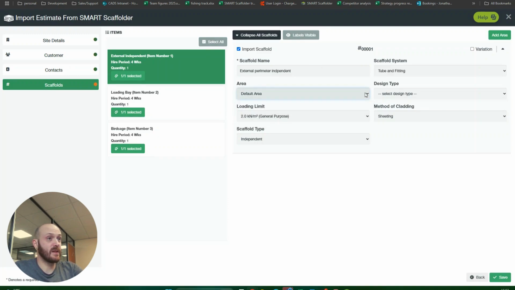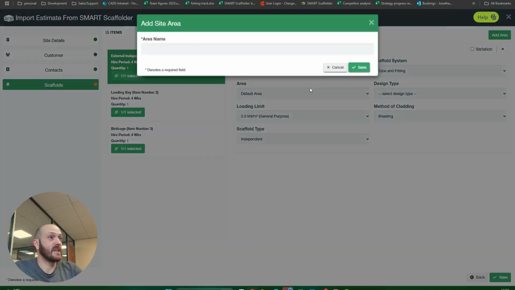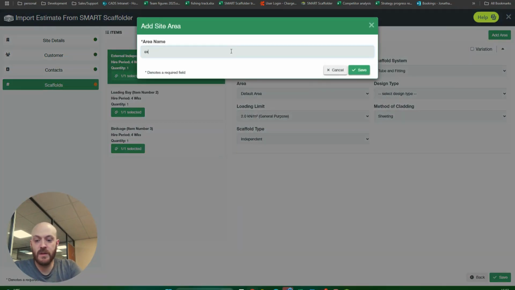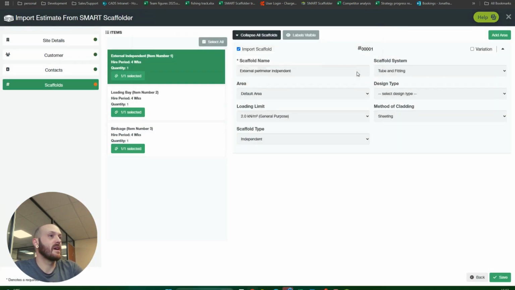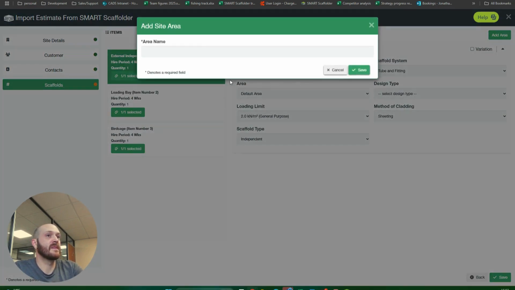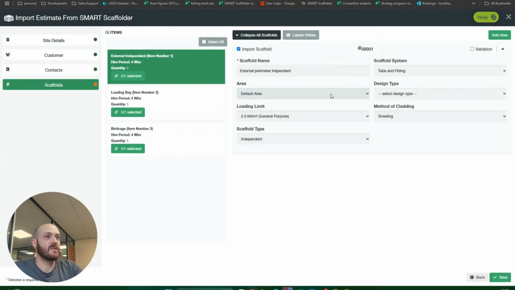So each site will create a default area. You can actually add additional areas. So I'm going to add 2. One for my external scaffolds, and another one for my internal scaffolds. Obviously, your areas might be different in real-time usage. Areas, plots, things like that, or on larger sites phases of a long-term project.